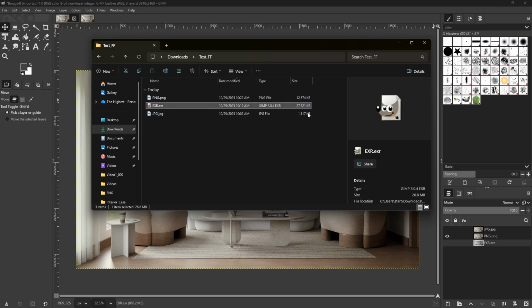And well, EXR, as you can see, is also a very large file. Nonetheless, I hope this video helps you, and if you want to learn more about Twinmotion, you can check the next video that's coming right now.